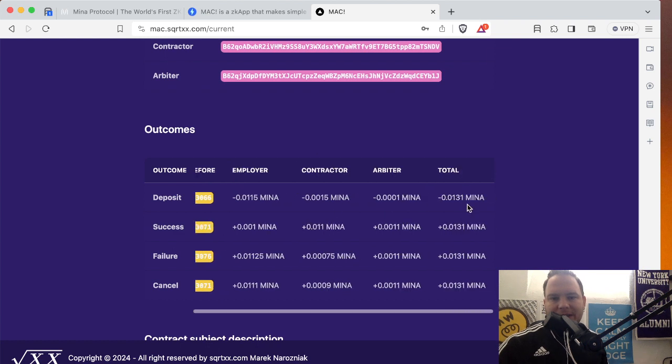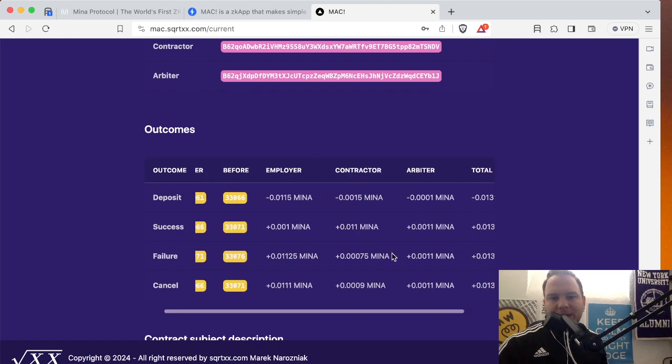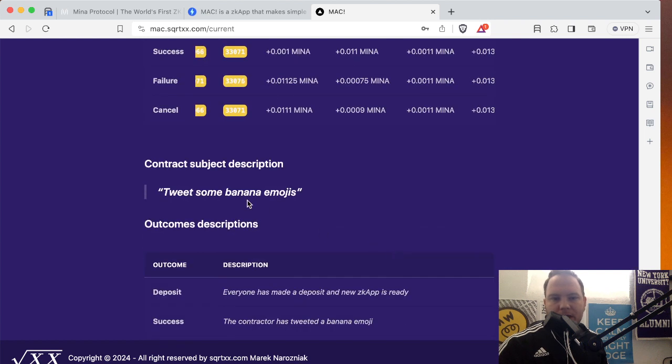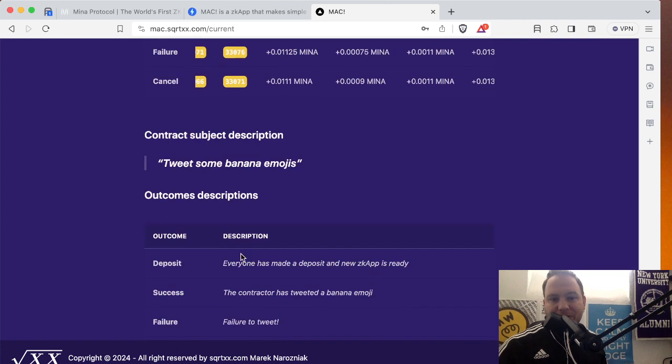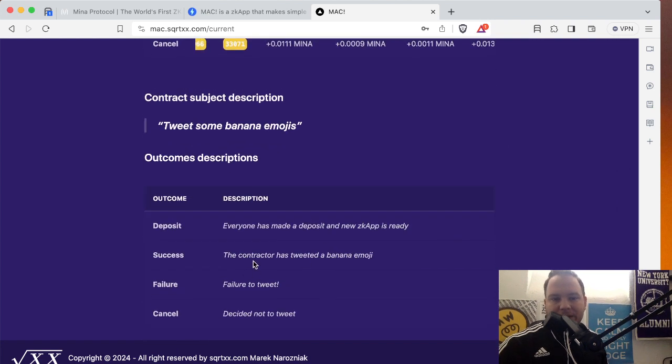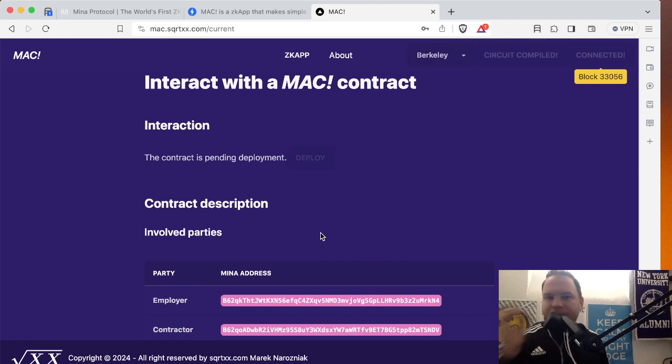And these are the net changes of Mina for performing the actions. Description: tweet some banana emojis. So this person has to open Twitter and tweet some banana emojis, and this person will decide if it was done or not. And here are the descriptions we just typed in. So let's wait for the transaction to be ready.